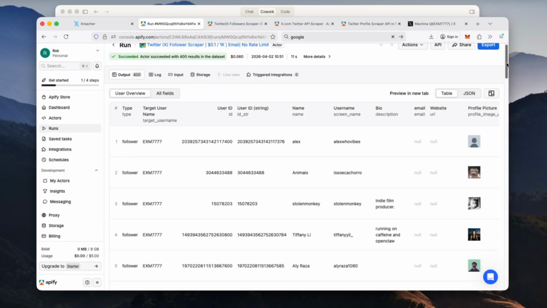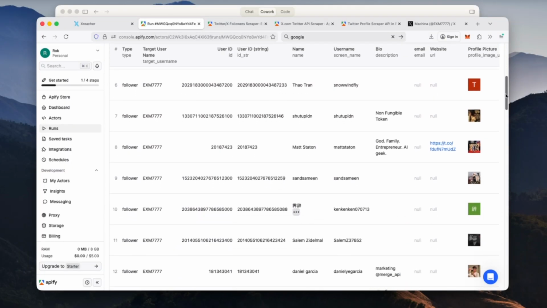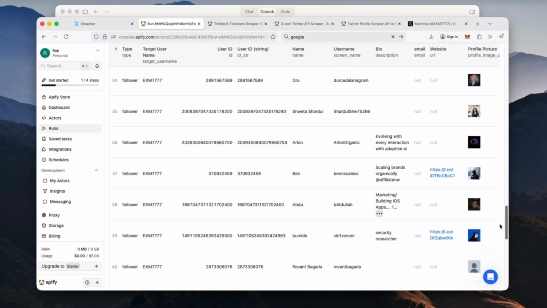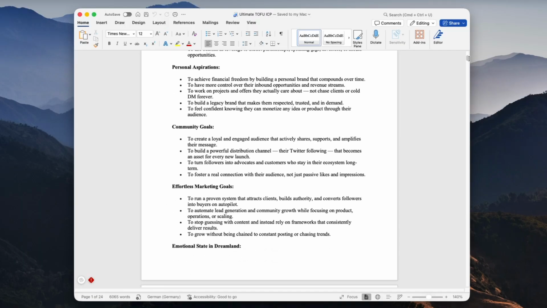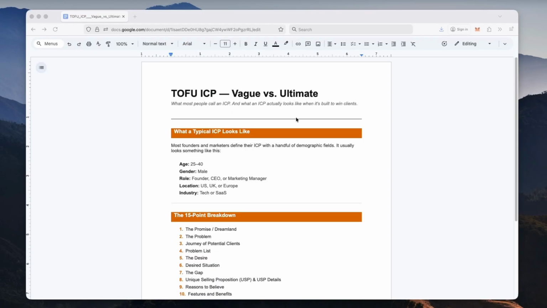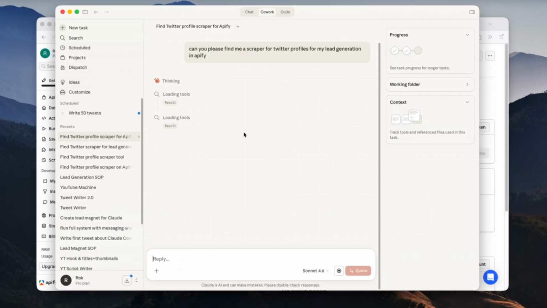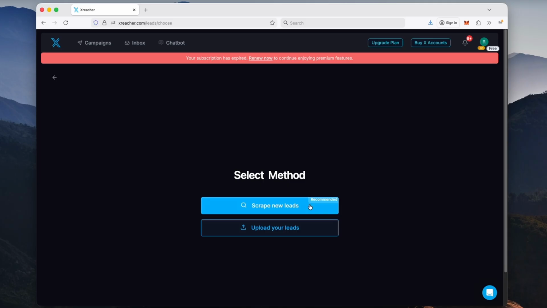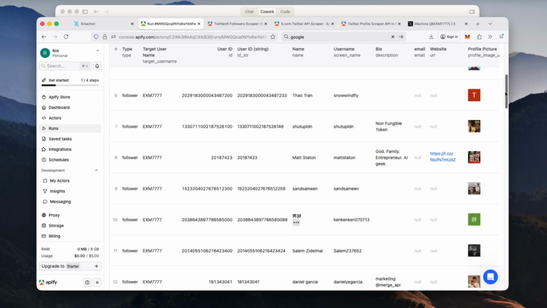I scraped 15,000 Twitter accounts this month and every single one of them was already qualified without manual sorting or any kind of cleanup. The reason is what I do before scraping even starts. I build my ideal customer profile inside the Claude Cowork first, so when I go and scrape, it's only pulling accounts that match exactly who I want to reach. So 15,000 people all ready for outreach.